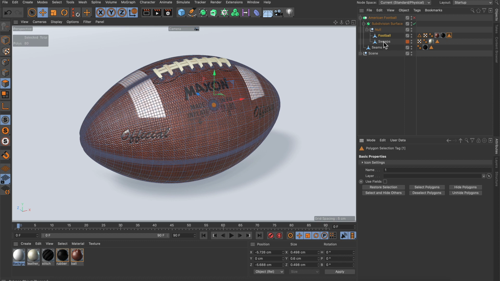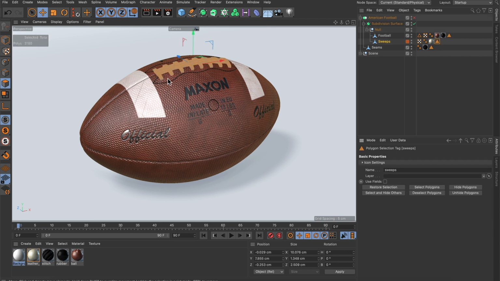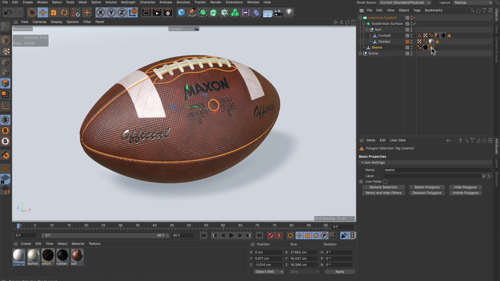Then we've got a sweeps object up here with a polygon selection selecting all polygons. And the same thing with the seams objects, where we also have a polygon selection selecting all of the polygons. Then we've got a subdivision surface object for the football and the sweeps, and a connect object that we are going to use to bring the whole object into the Scene Node system in one go. Alright, now let's bring it over.